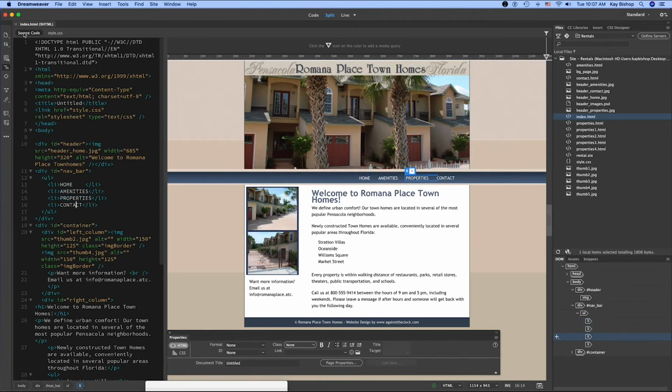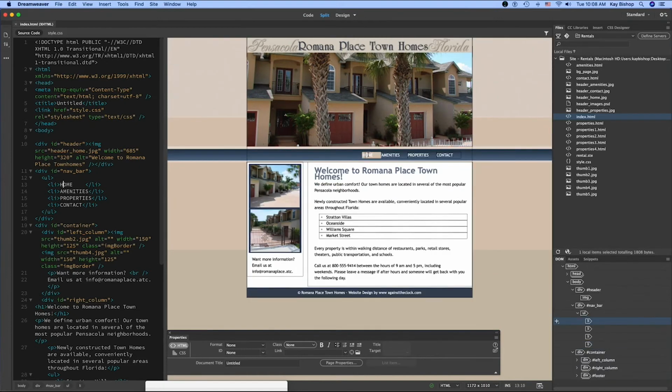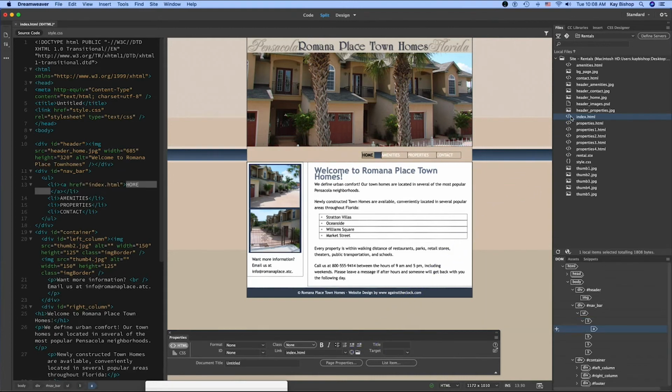So notice I'm in the source code, not the style sheet, and that's where I want to look at the code for this page. I'm going to switch to Design View, and I'm going to link my home page. So I'm going to select this text, click on the point to file icon, and link to the index page, and now you can see in my source code that the a href code has now been added to the list items, so this has now become a relative link.